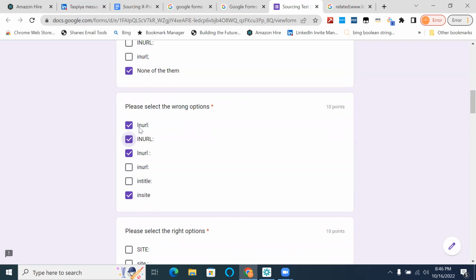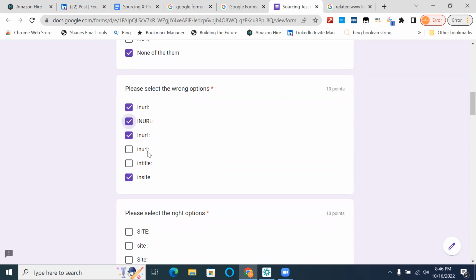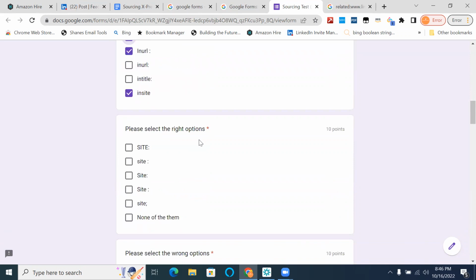In URL, I is capital. In URL, it's in capital. In URL, I is also capital. There is a space. Yeah. Okay, so in URL, this is correct. In title, this is correct. This so is correct. We are selecting the wrong options. Please select the right options.